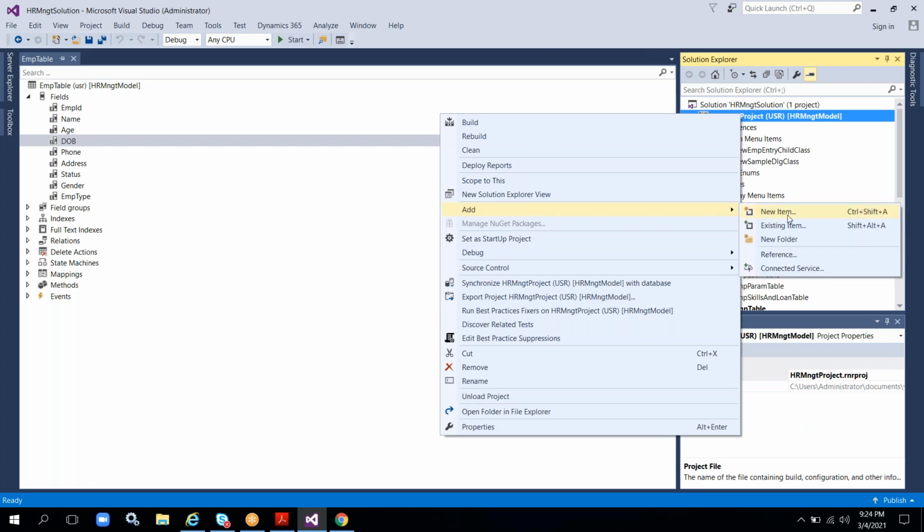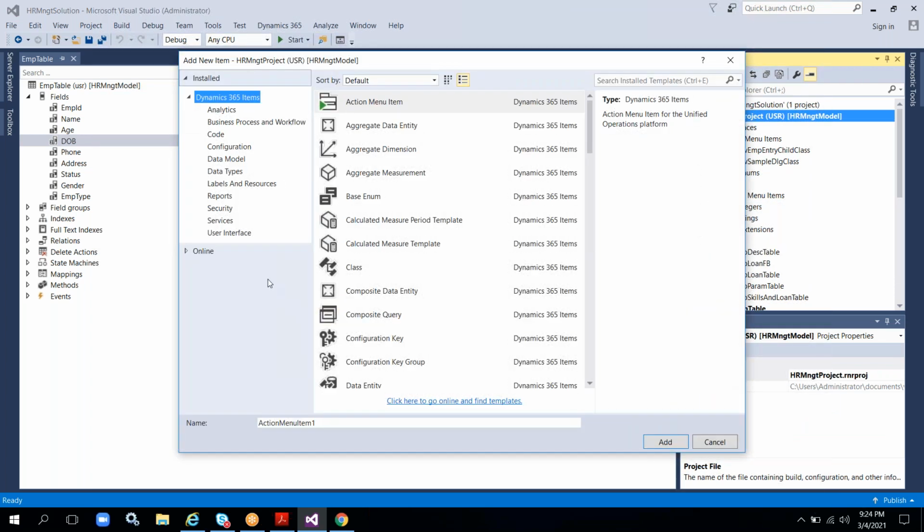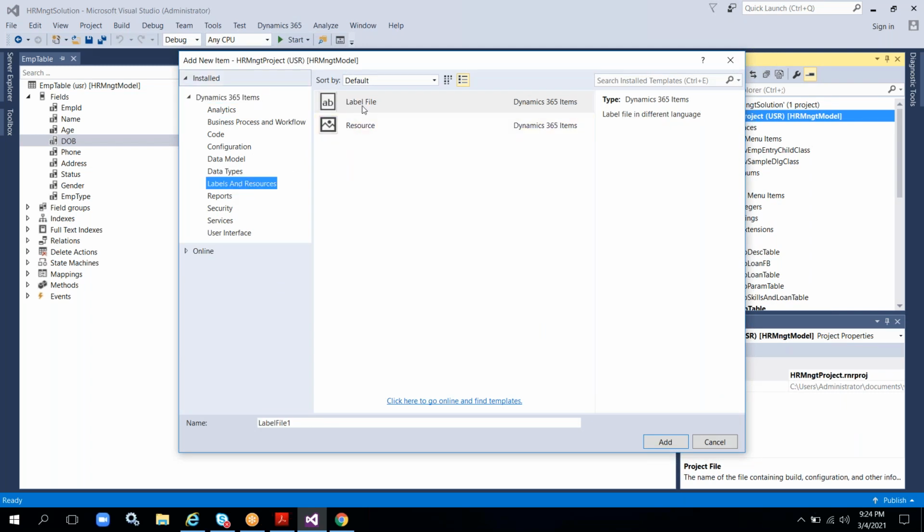Go to new, add new item, and here there is Labels. Here I'm creating a label file. A label file is like one folder, and in that folder I will create IDs. This label file name I'm giving something like HR label file.